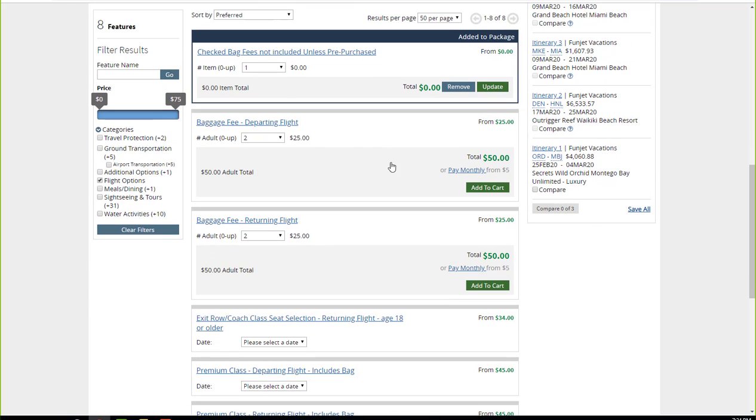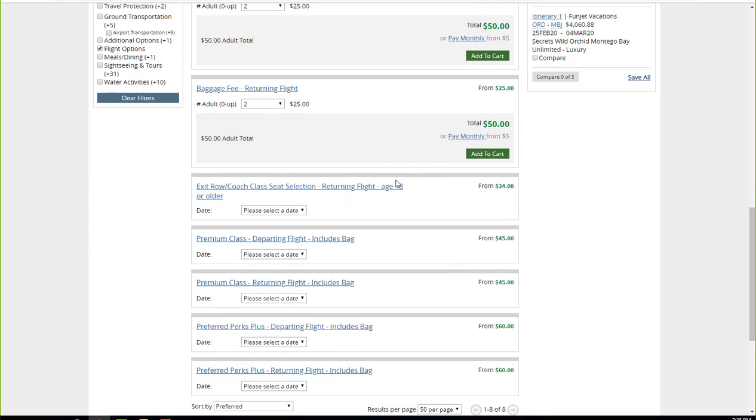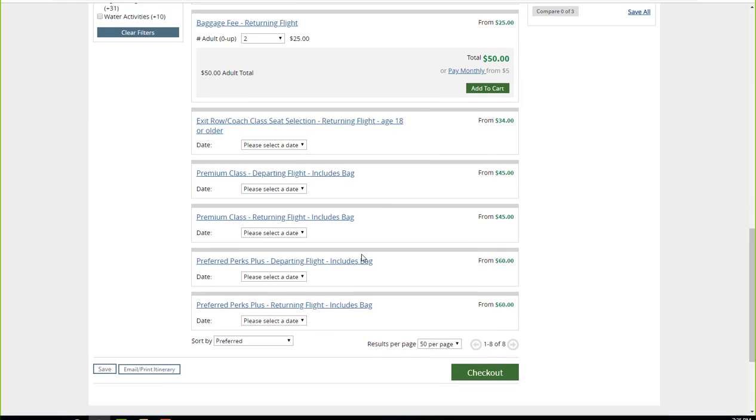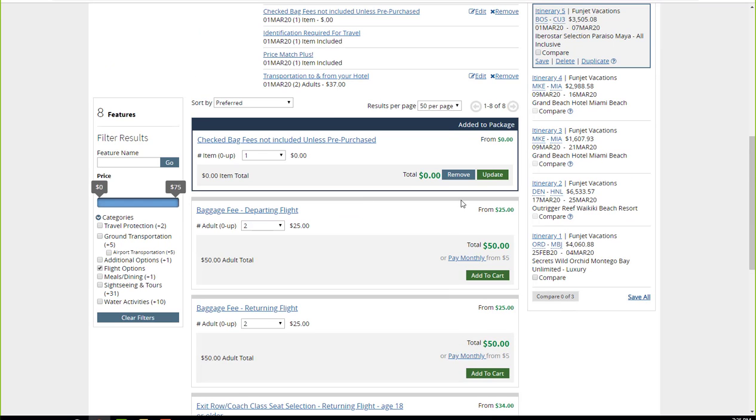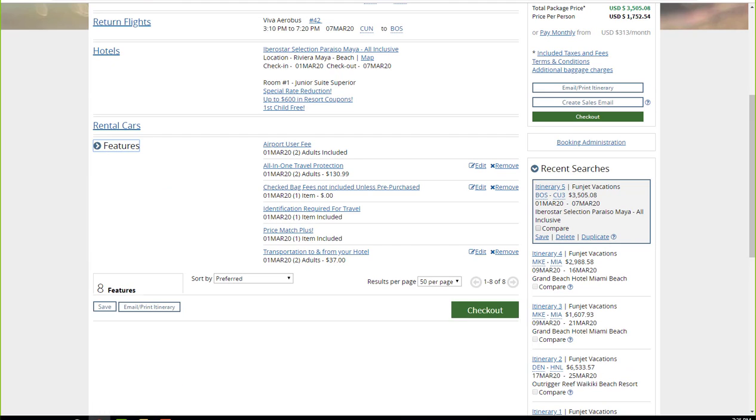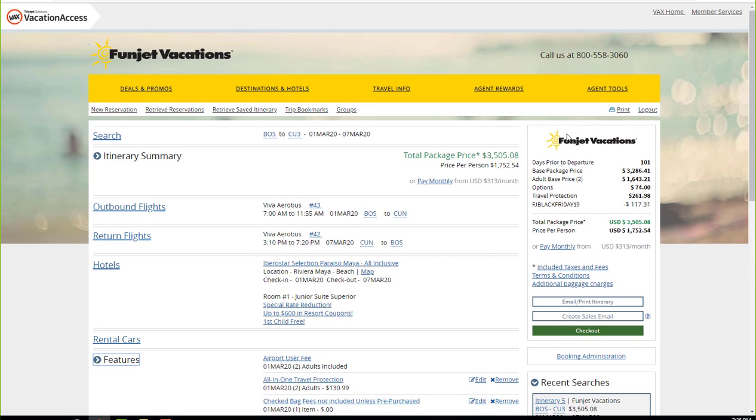So you can get your baggage fee per way. So add a departure, return. You can purchase their seat assignments. You can purchase the premium class or premium or preferred perks plus. We'll get back to this in just 1 second. All right, so let's say you're all set.